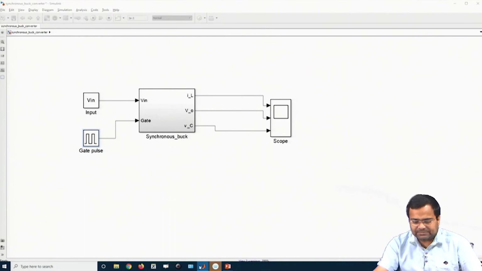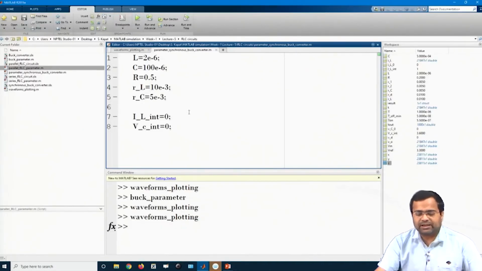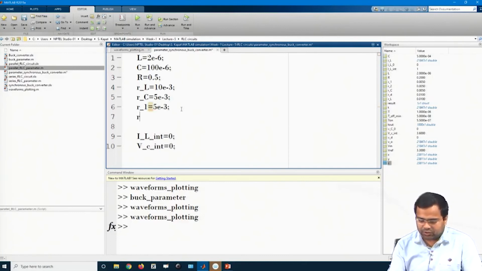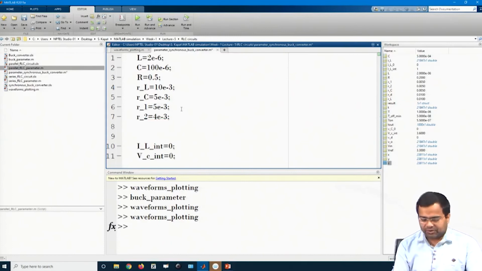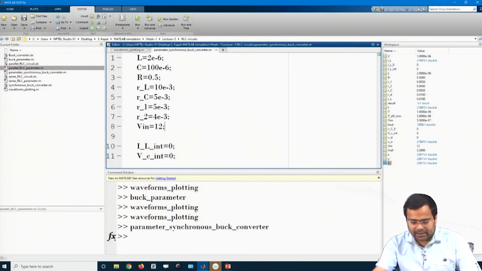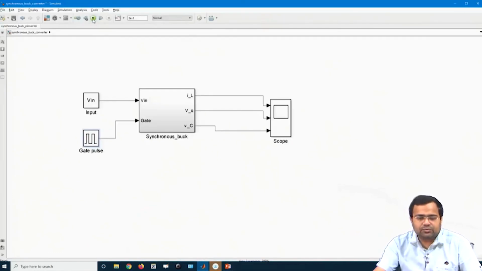Now, we have to define all these parameters inside this file. So, what is missing here? The missing terms are R1, let us say 5 milliohm, which is 5e-3, and R2, let us say 4 milliohm. You can customize what you want. For the other parameter, V in, let us say we set 12 volt, and the initial voltages we have set to 0 and 0. Okay. So, now I hope we are ready to go for simulation, and let us see.